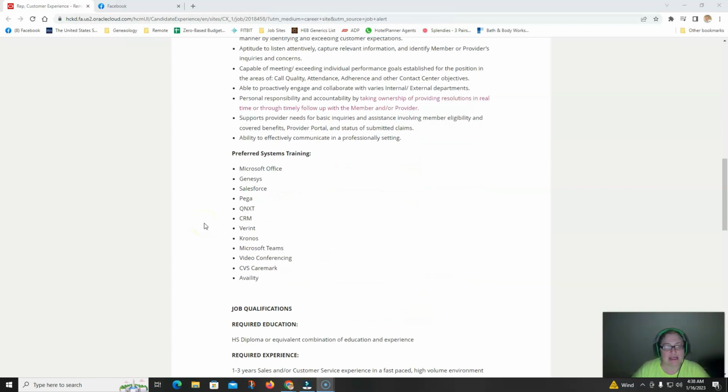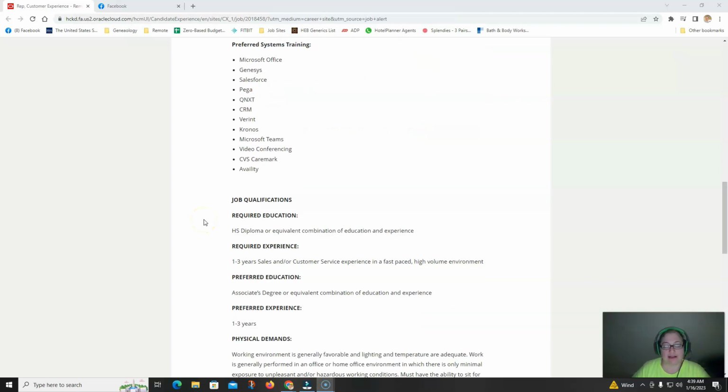So the systems they use, don't let this intimidate you. You know, Microsoft Office, Genesys, Salesforce. Most of us have used Salesforce or Zendesk. You've got Kronos, which is how you clock in and out. CVS, Caremark, Availity, and of course you'll be using Microsoft Teams in order to go ahead and connect with other agents.